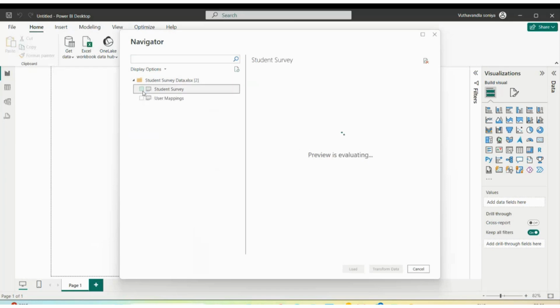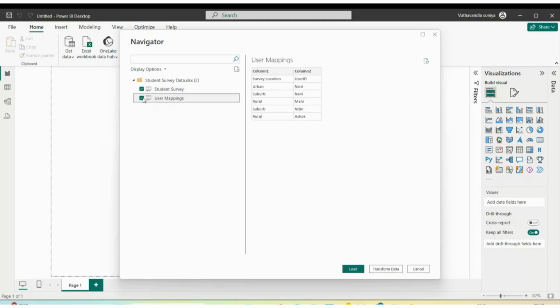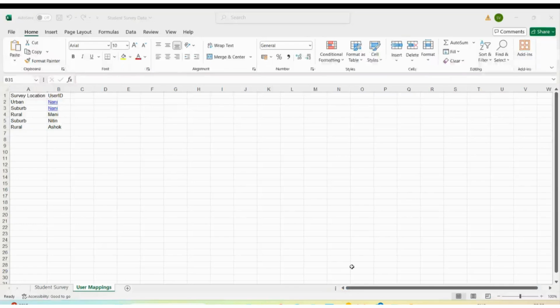After opening, now we will be working on both. What we did: we opened Power BI Desktop, then imported data from the Excel sheet. We selected the student survey data file. In the student survey data, we have two sheets: one is the student survey, the second is the user mapping. So we will be working with both sheets. I'm selecting both sheets and clicking on load.